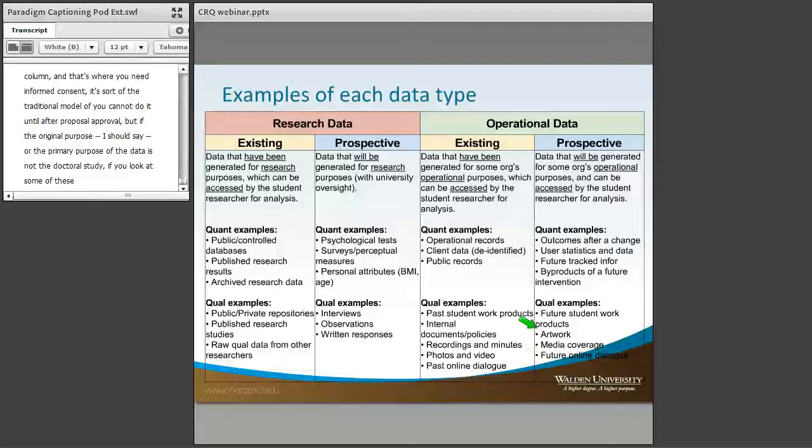then it's possible for the student to go ahead and work with the other organization to collect the data, and perhaps even for the researcher to have some input on how that data is organized and generated in order for it to be more appropriate for research analysis. So here's some examples.